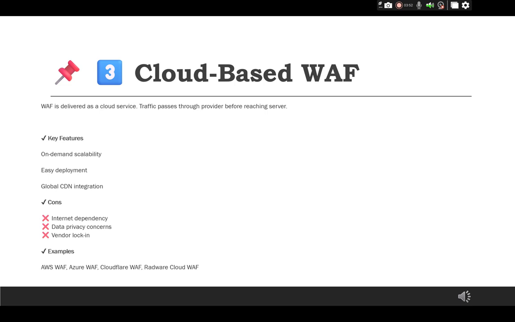Cloud web application firewalls are extremely scalable. Traffic can grow from 1 gigabyte to 1 terabyte without any architecture change. However, this type also has challenges. Data travels through third-party infrastructure, which may trigger compliance or privacy concerns. Examples include AWS Web Application Firewall, Azure Web Application Firewall, Cloudflare Web Application Firewall, and Radware Cloud Web Application Firewall.